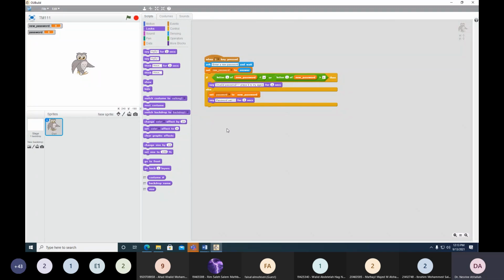I will press B. Once I press B, enter a new password. So I will try to give it a new password. If I choose, for example, 1, 2, 3, 4, 5, then enter. So invalid password. Press B to try again, because I don't use the first character as an alphabet character.